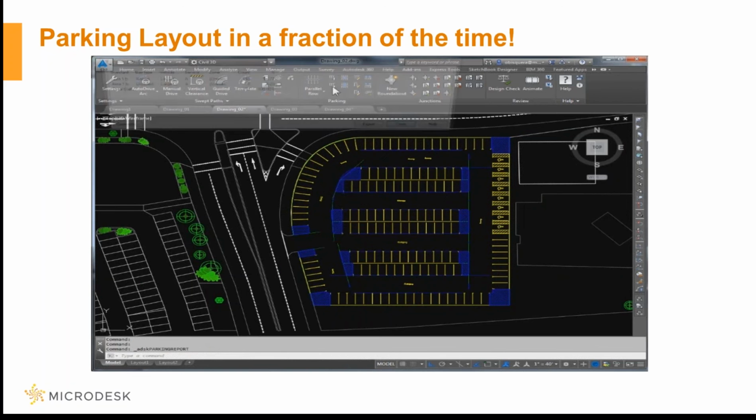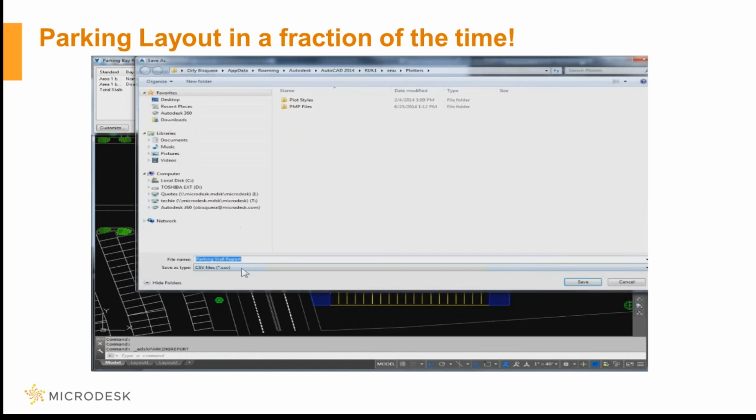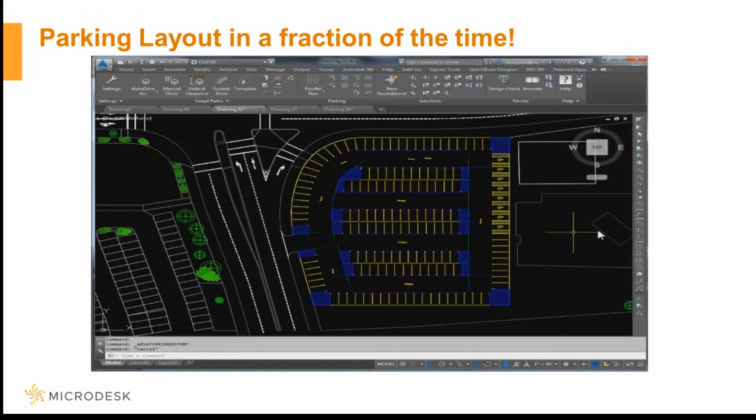And using the parking report tool, we generate parking totals and percentages, which then can be exported as a CSV file for further formatting.